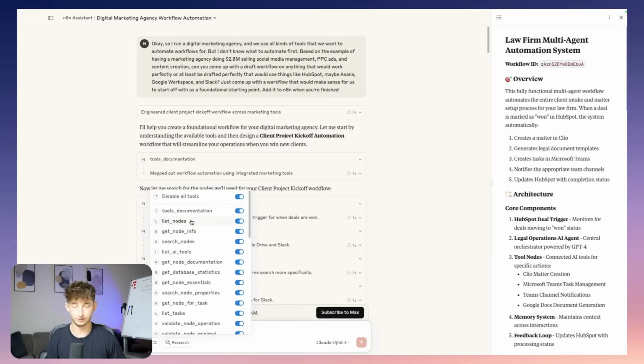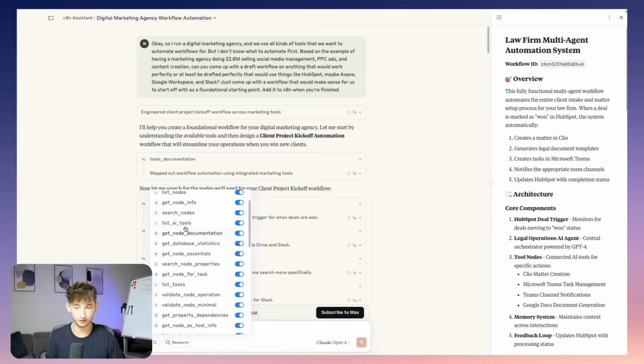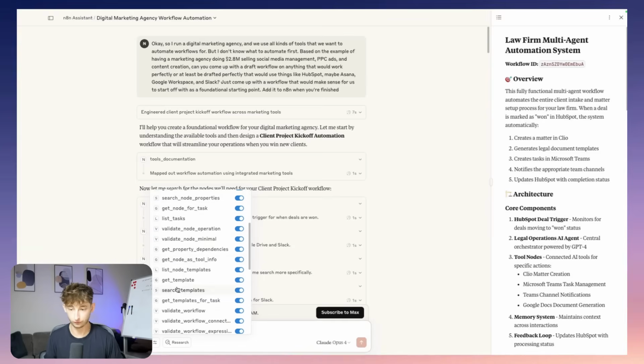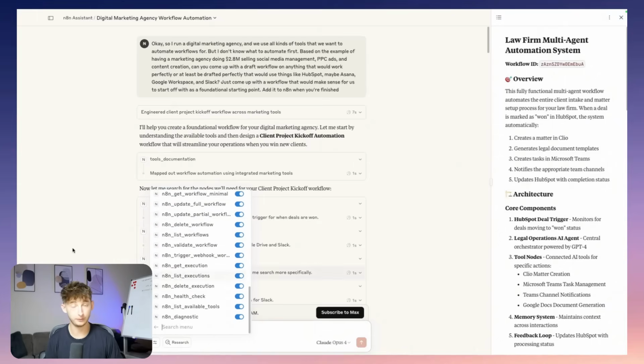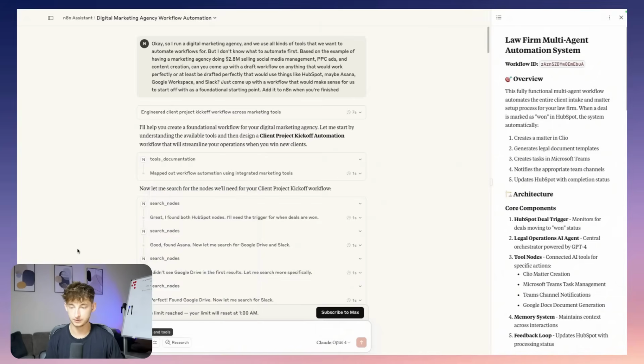And this is just going to be a range of different tasks. So we are able to look at the tools documentation, list out the nodes, get node info, list out AI tools. We can create workflows, get templates, validate workflows. There's so much that it can do. And we can add more to this as well. So let's go ahead and back out.